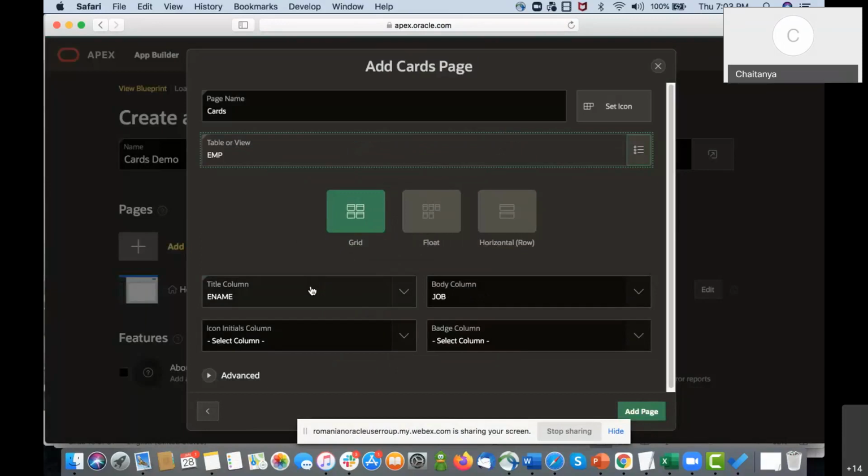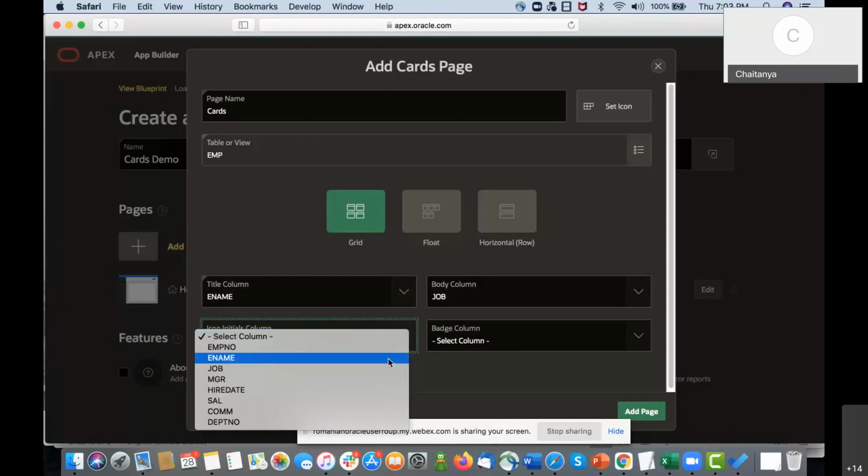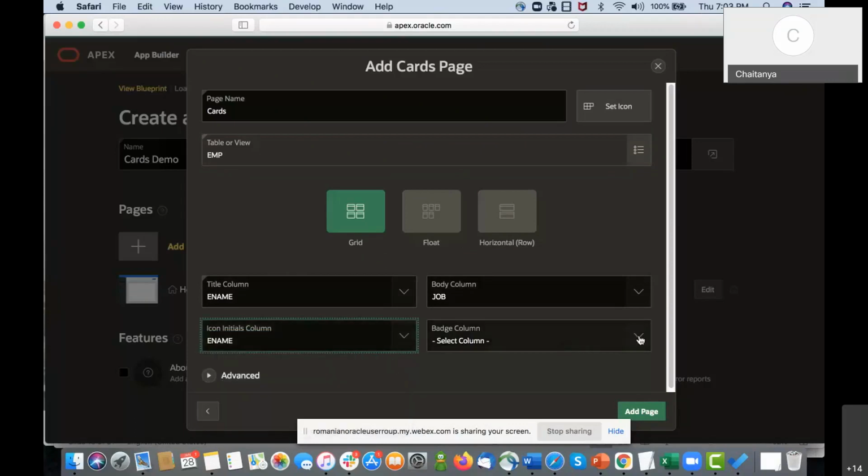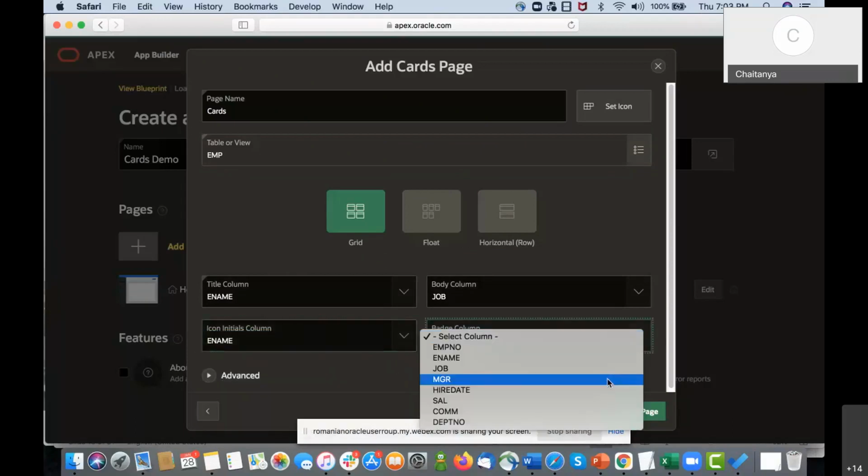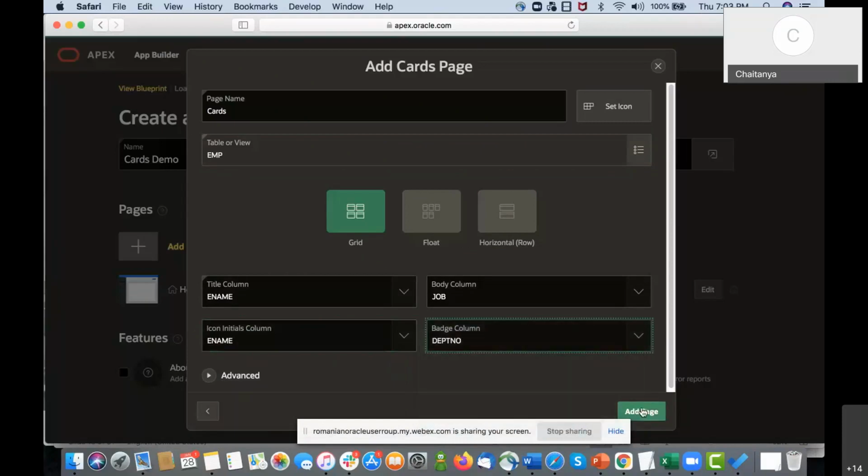And as you see, because I'm using a local table as my source for the card page, for the card region, it picks up the title column by default, body column by default, and let me just quickly select initials column as well. And also I'll select the badge column. Badge column, let's say department number, and say add page.